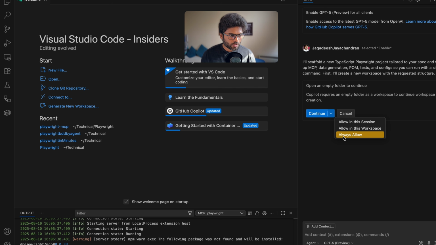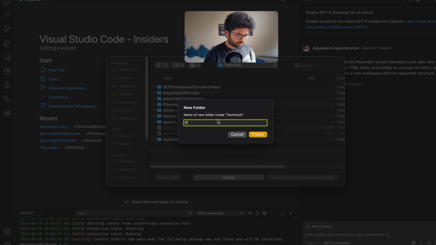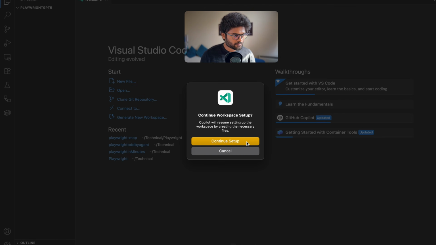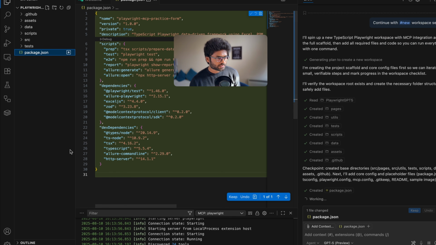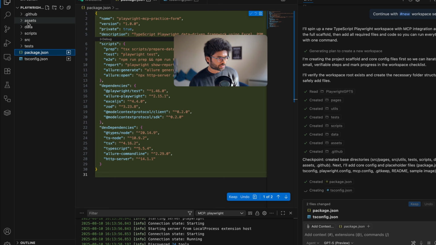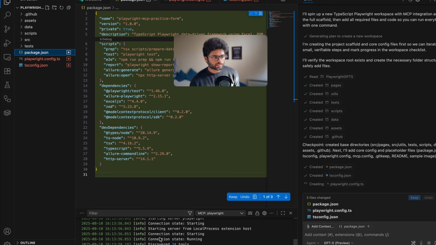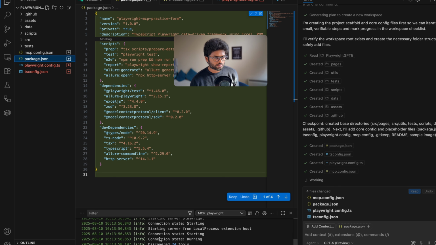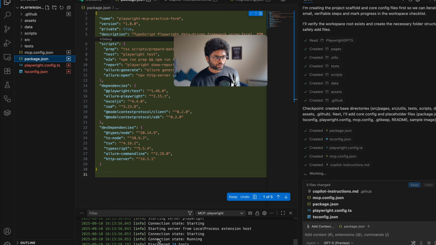I'm going to do always allow. Select an empty folder. I'll create Playwright GPT-5, and click create. Select an empty workspace. Continue setup. Now let it start creating the Playwright framework. One thing I did while it was creating the files, as you can see, it has created the files, is I enabled the server again because we created a folder, an MCP server, to be run. So I did that while I paused this video for a while.